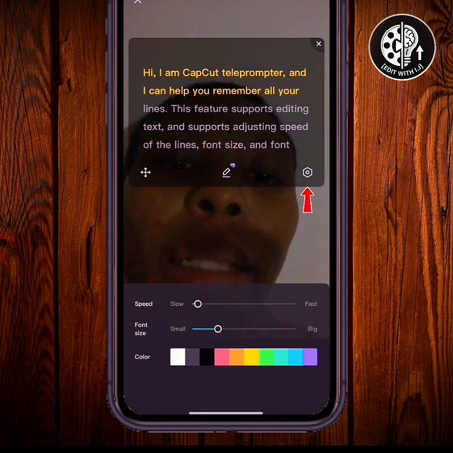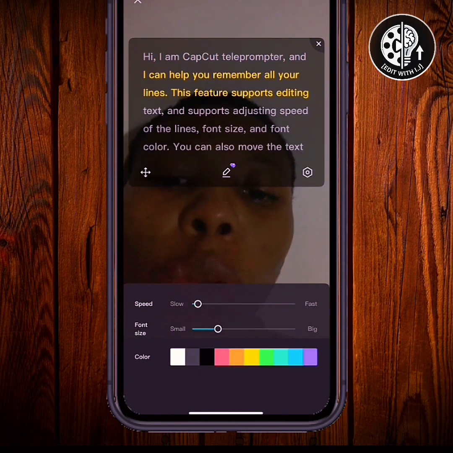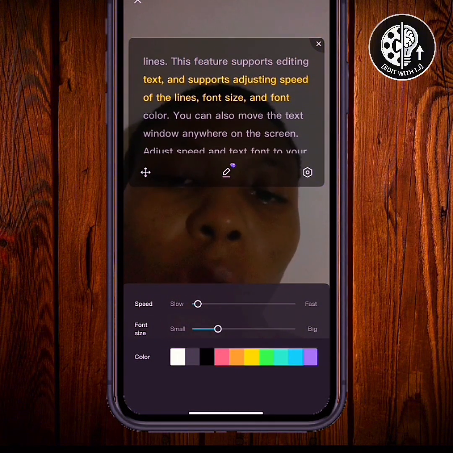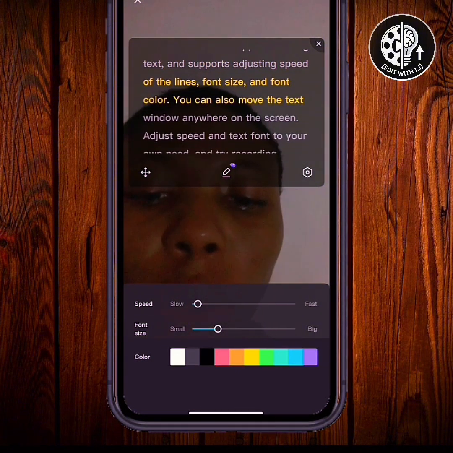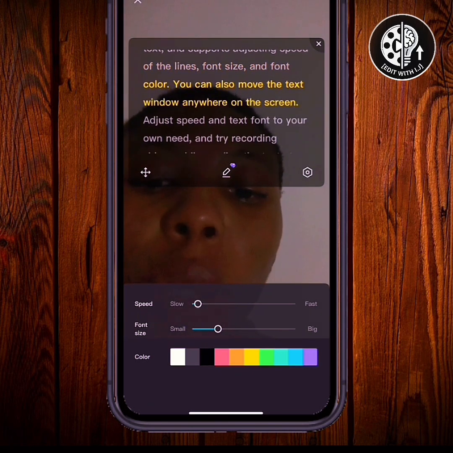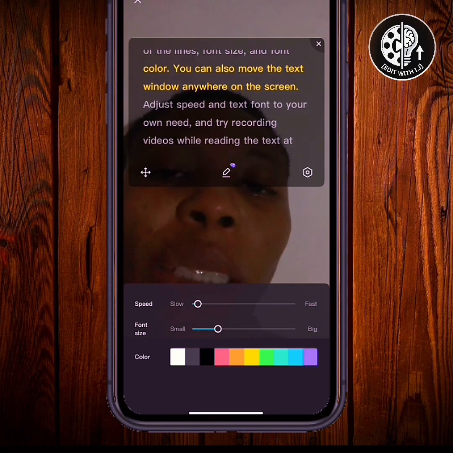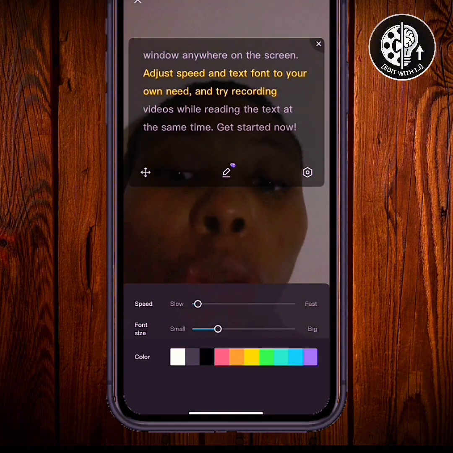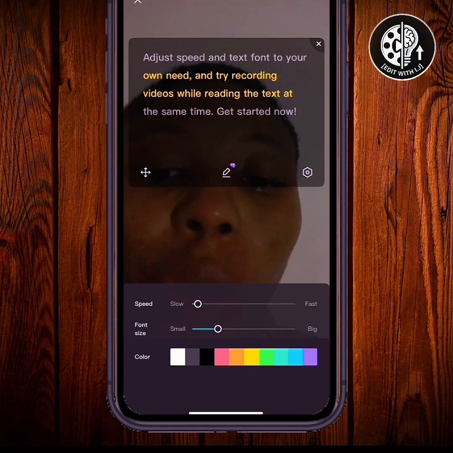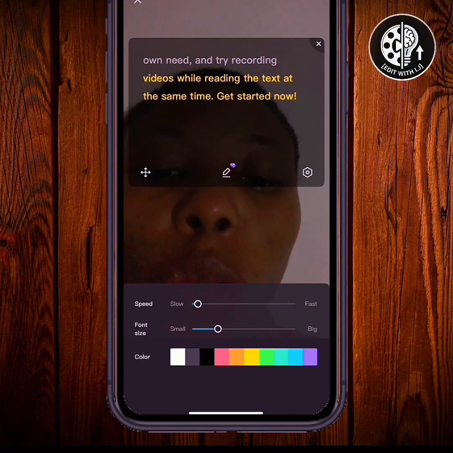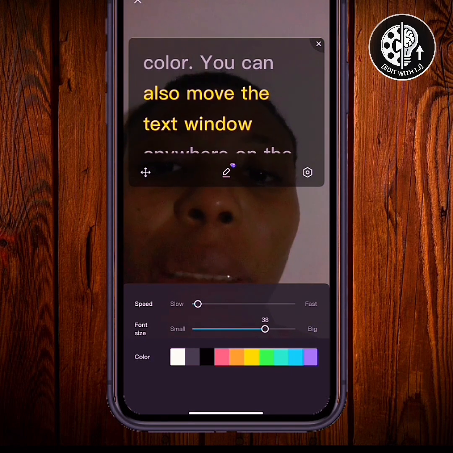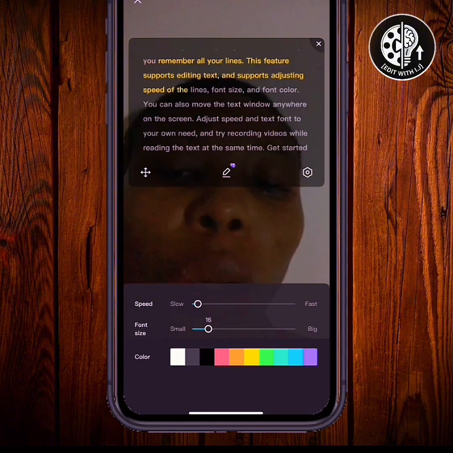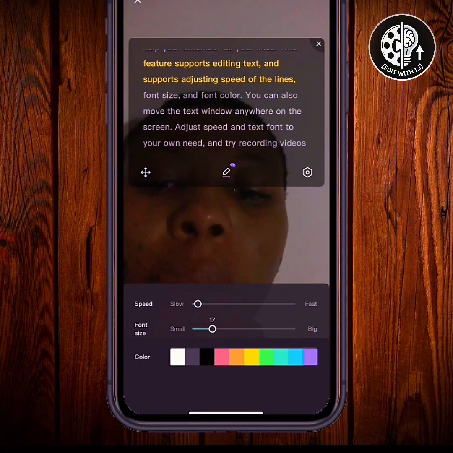And this setting icon here helps you to adjust the speed of your scripts, how slow you want your script to be or how fast you want your script to be. And the font size helps you to adjust the font size of your script. If you want your font to be bigger than this, you can increase it. If you want it to be smaller, you can reduce the font size.